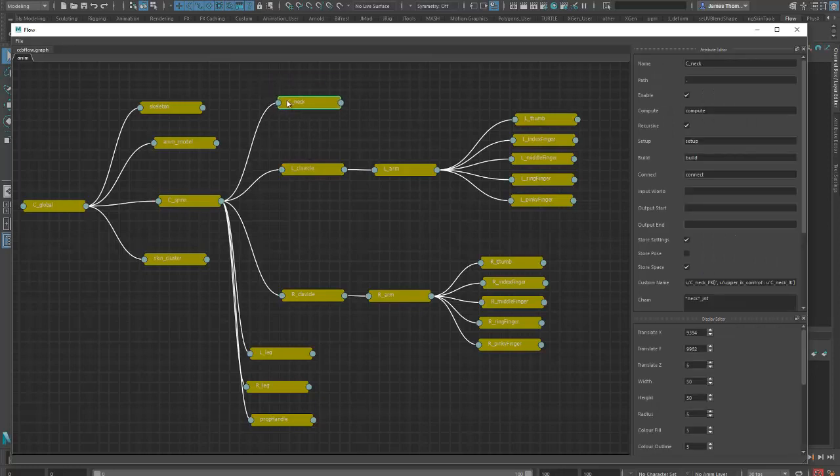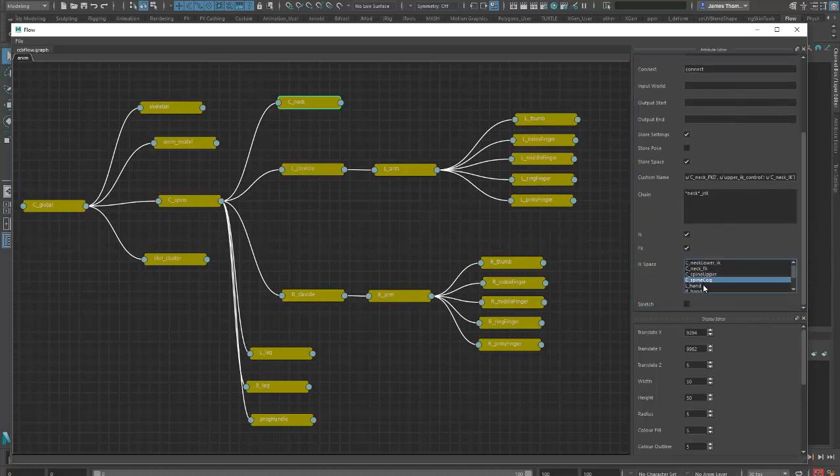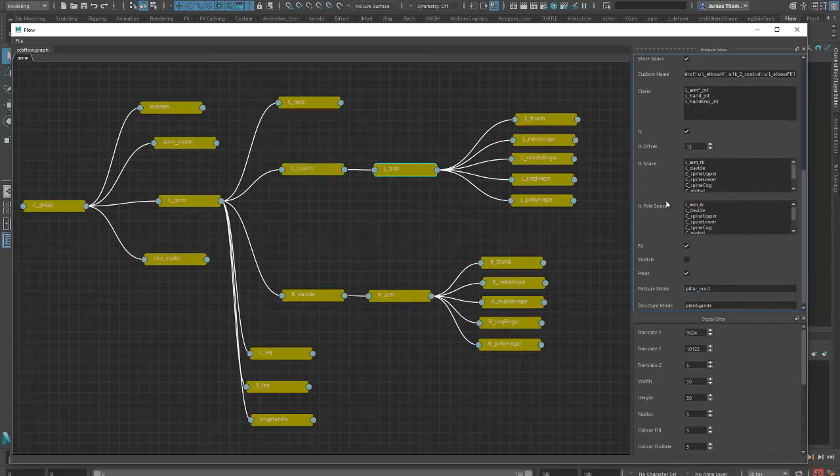Quickly going over these again, we've got the neck, same sort of setup, IK and FK, the chain it's going to build on, things like that, what spaces we want. And then we've got things like the clavicle, the arm. It's a similar setup here. We've got different options, so the IK offset is going to automatically place the IK pole vector, and we can say how far away we want that. IK and FK, things like that.